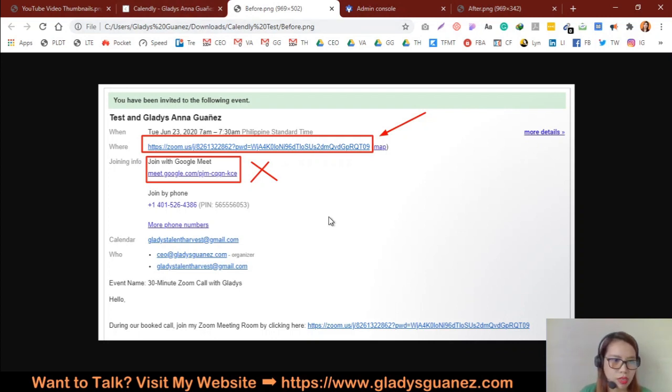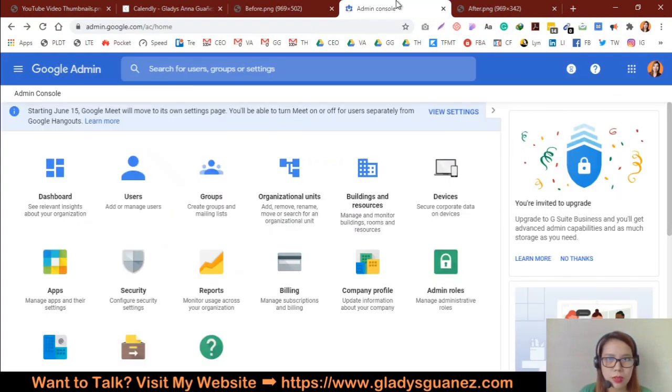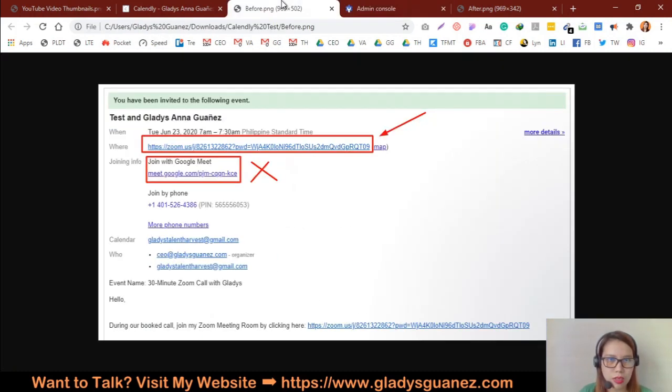So I've searched for ways on how I can turn that auto-creation off. And that's what I'm going to teach you today. All right. So first thing that you have to do is, well, by the way, I'm using Google Suite for my email hosting, and that's also where these Google Meet links are auto-created from.